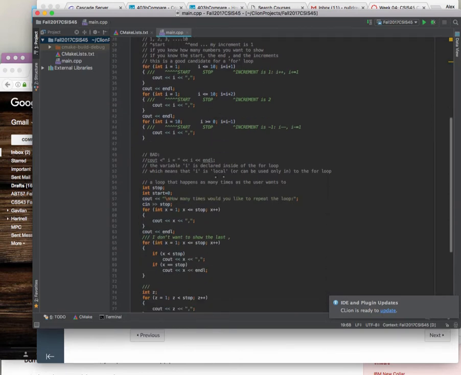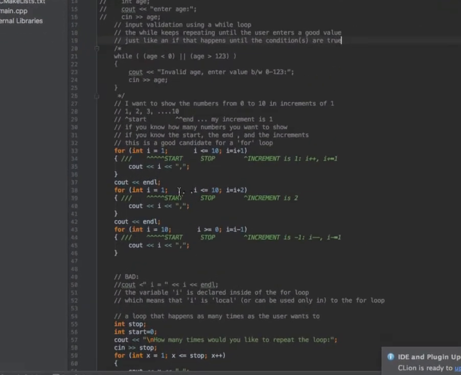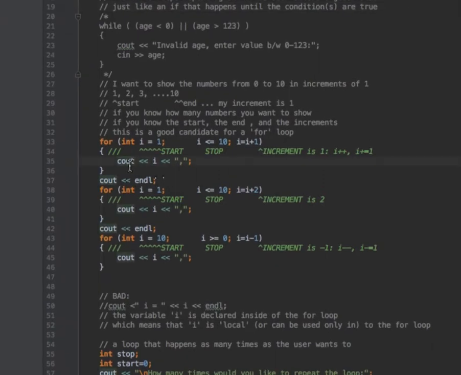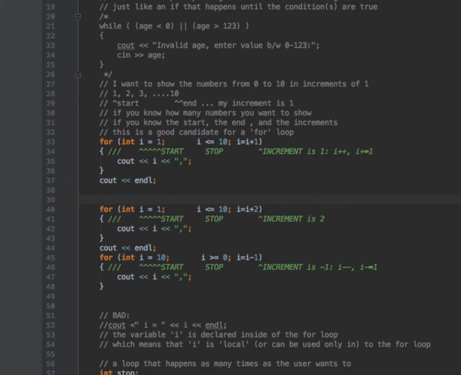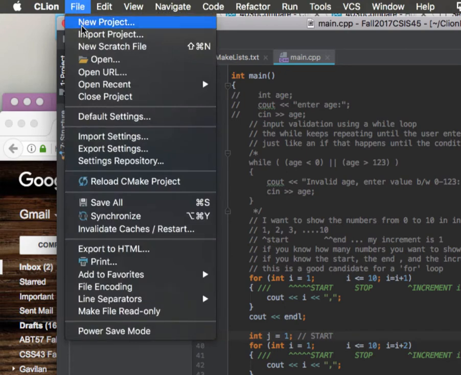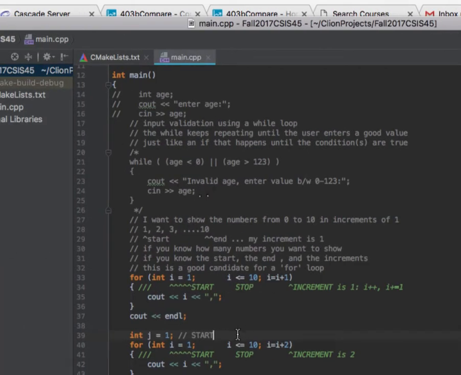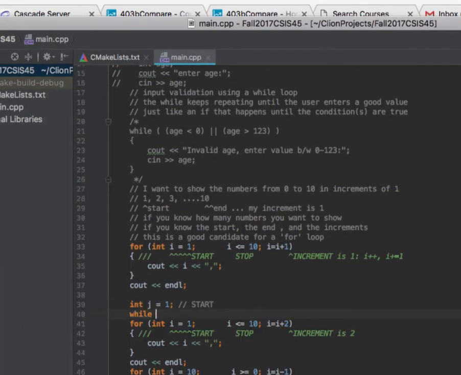Now I guess I'm going to have to rewrite the while loop. Damn it. Okay, so what I'm going to do is, this really sucks. I'm going to draw it in there. So one more time. Int j is equal to 1. This is my start. I'm going to be saving this thing now. It doesn't even save automatically. No, it does.